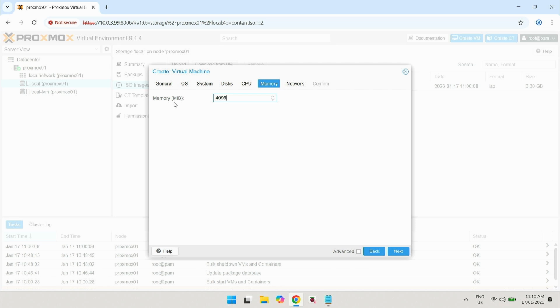Again, you can overinvest on your memory. So if you've got 32 gig available, you can allocate 64 gig and it will only use what it needs, but it will max out at whatever you set that memory size to right there.